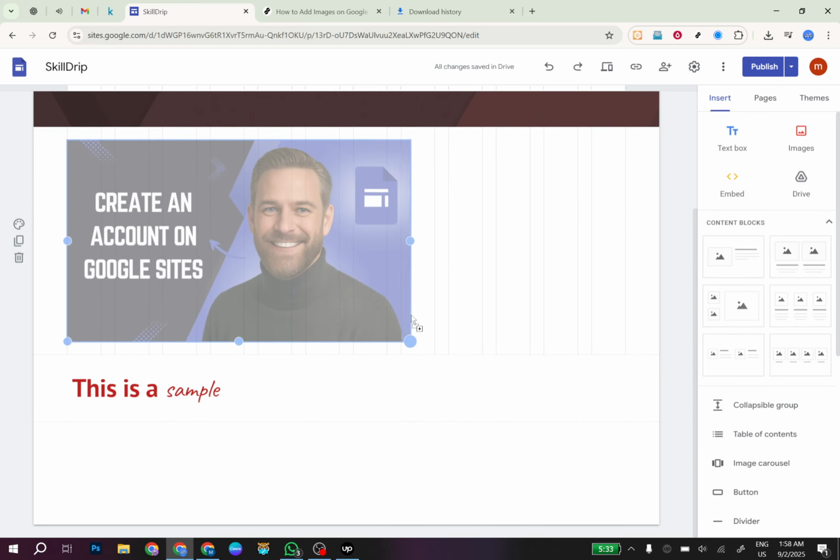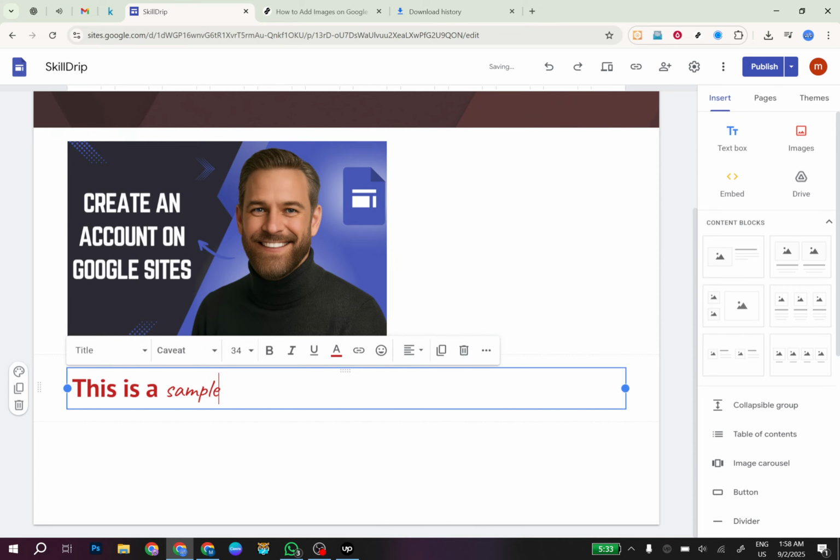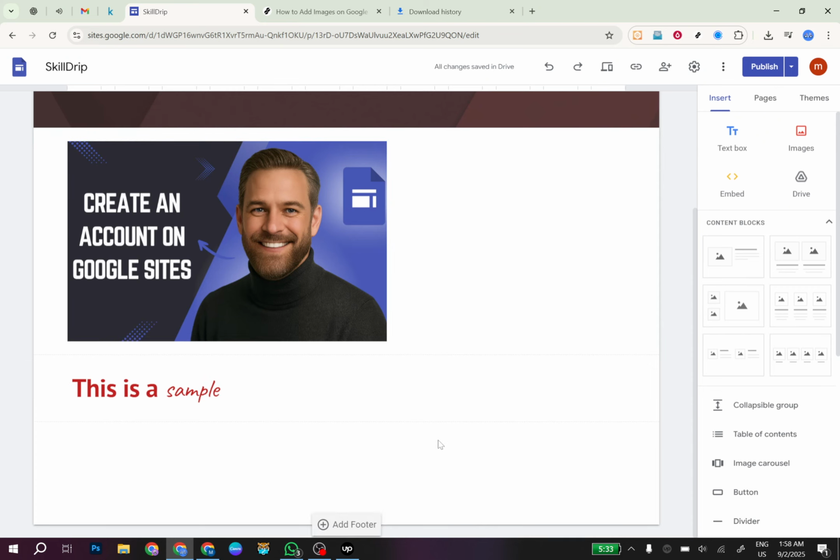Once the upload is complete, the image will appear on your page. You can adjust its size and position according to your preferences by clicking and dragging the image corners or using the alignment tools. Finally, let's make sure your changes are saved and go live.